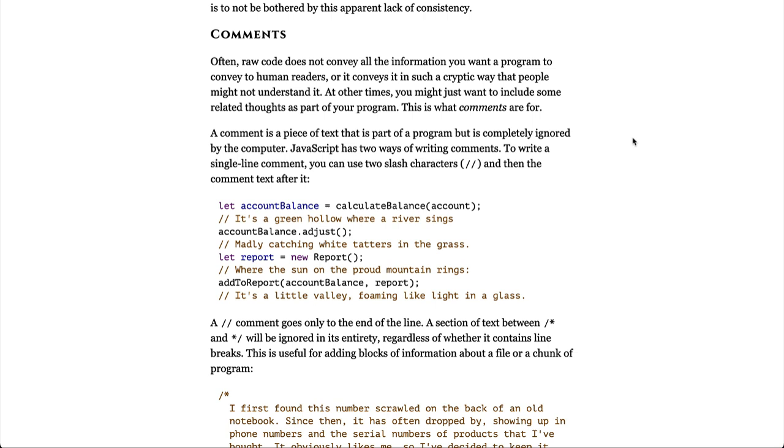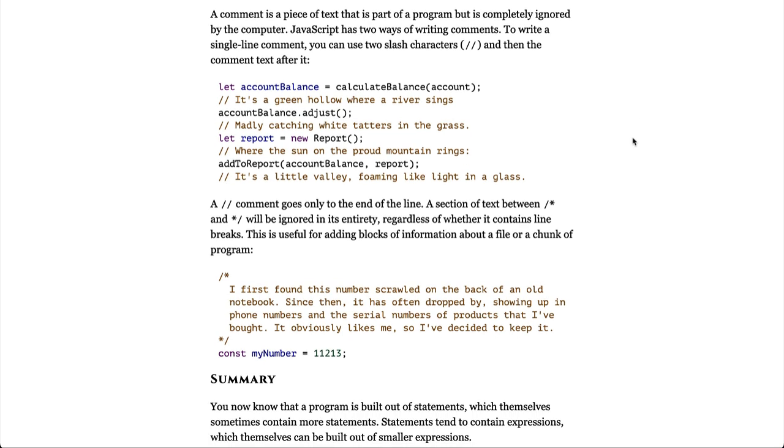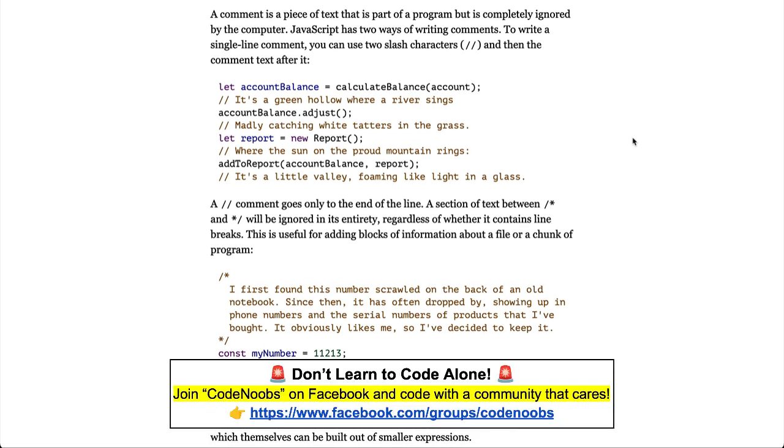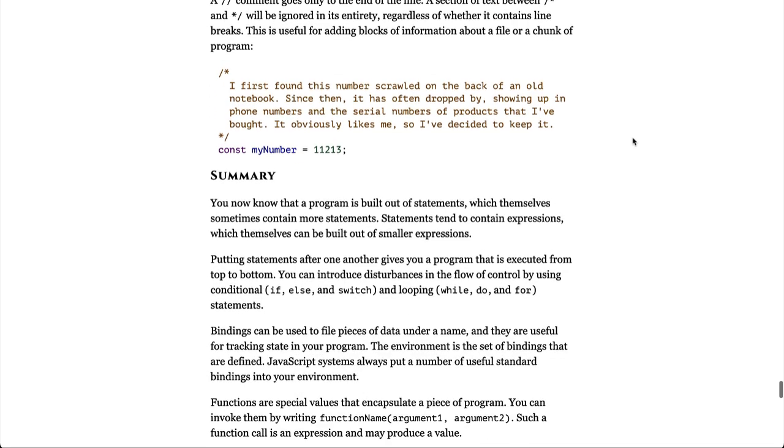To write a single-line comment, you can use two slash characters and then the comment text after it. A comment with two slashes goes only to the end of the line. A section of text between /* and */ will be ignored in its entirety, regardless of whether it contains line breaks. This is useful for adding blocks of information about a file or a chunk of a program.